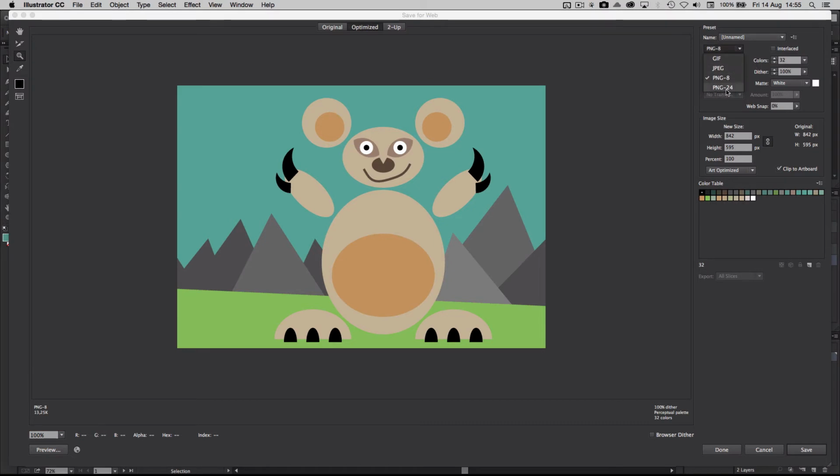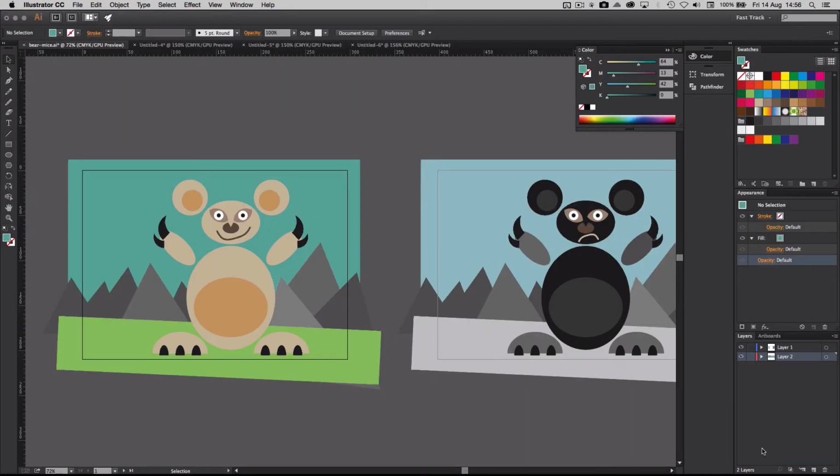It could also be PNG 24. Let's have a little look on the difference here. Well, suddenly it fills up a lot more and the quality doesn't seem to change. And that is basically true. So what is the main difference? It comes if I do use transparency, but we don't have any transparency in this image. So I'll just cancel this one and turn off the background here.